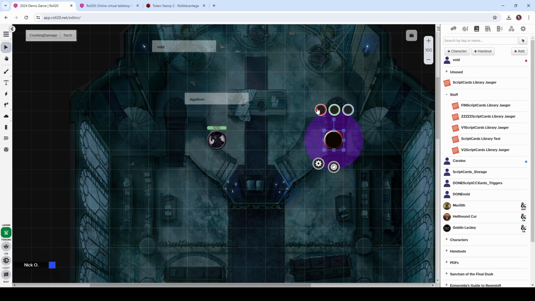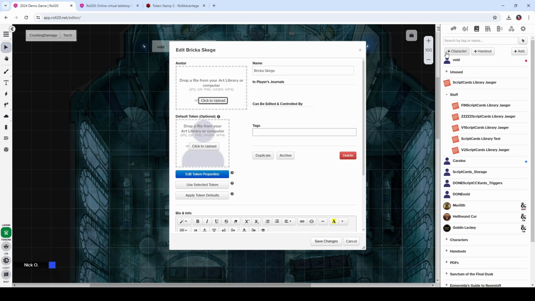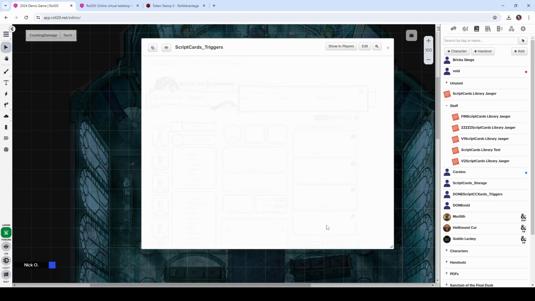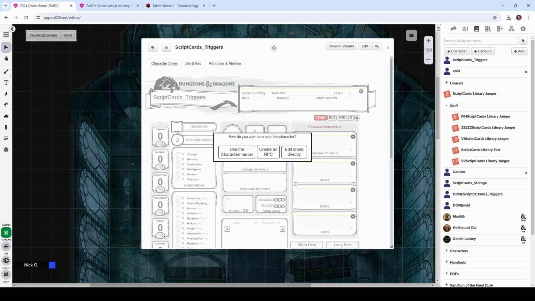Well, the prerequisite step is that we need to create a character in our game called script cards underscore triggers. And the name has to be exactly like this. It is case sensitive. You cannot change it. It has to look exactly like this. Script cards triggers. Let's go ahead. We'll click save changes on this. And now we're just going to tuck this away for the moment. We're going to come back to this in a few minutes.